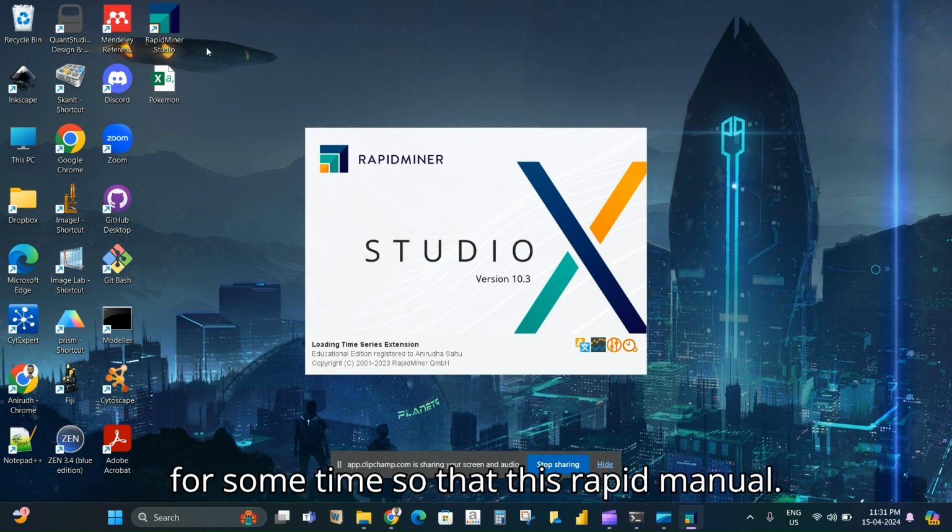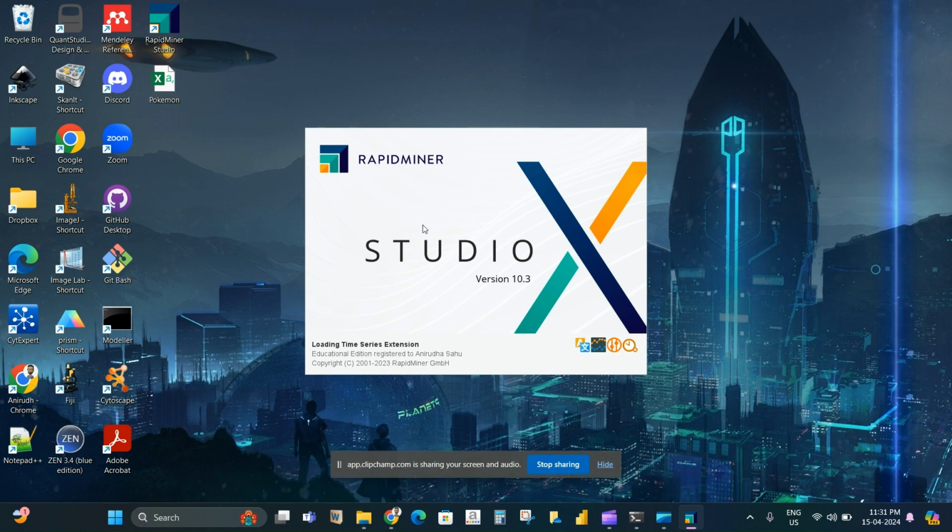Let us wait for some time so that RapidMiner opens up. It should not take that much time. I don't know why. Once you register here, you can see that your name is coming up here.